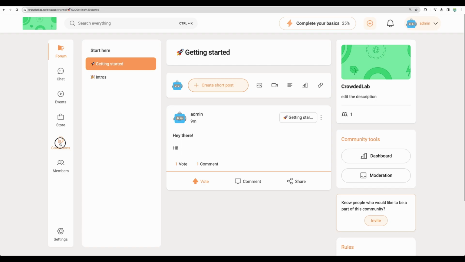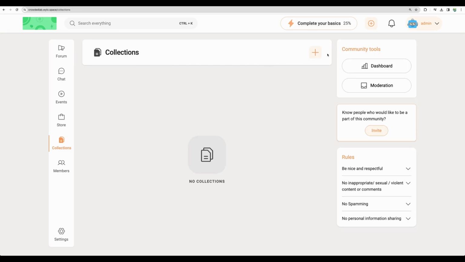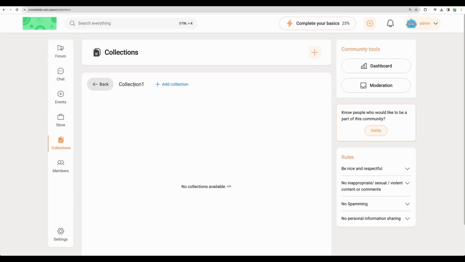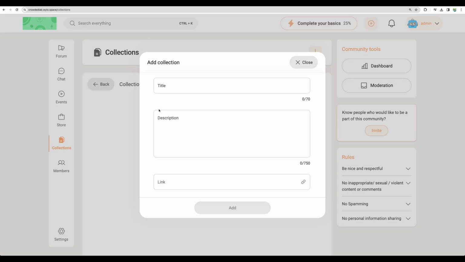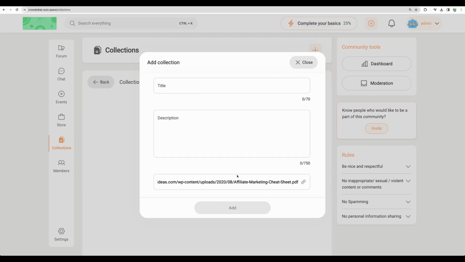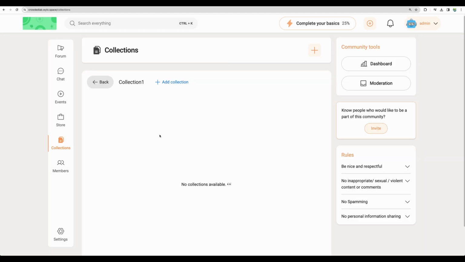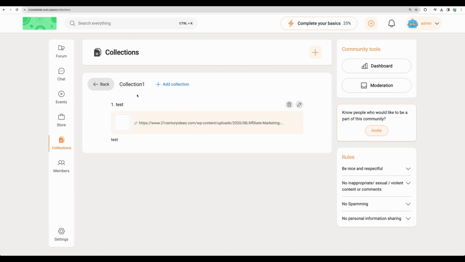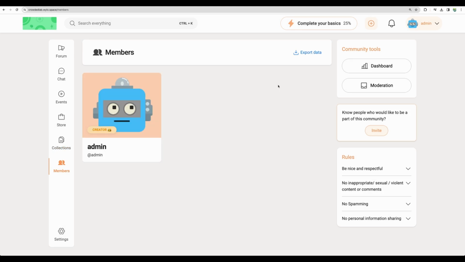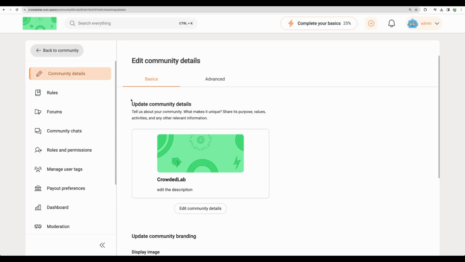All right, let's see what else we have. Collections. Creating, what can we have here? Probably we can have a collection of some materials here. Yep, like so, right? We can view the members of the community. So let's go then to the settings.